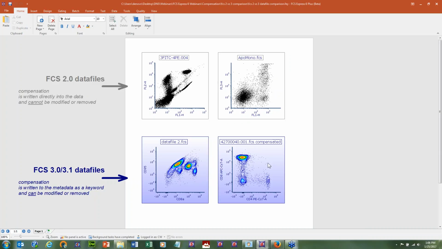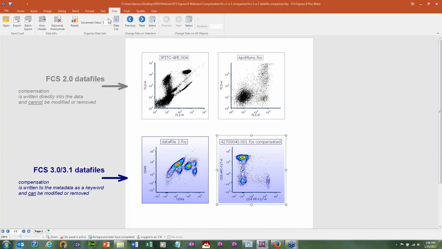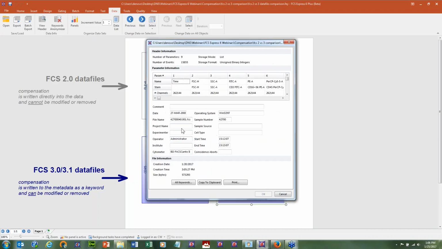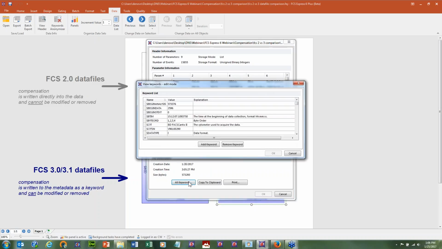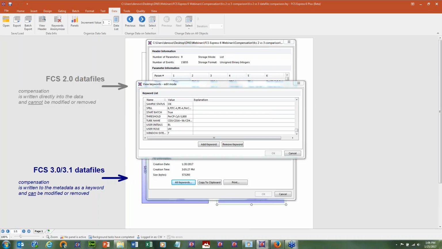So you can also look for those keywords here in the file header, this view header command, and we'll click on all keywords. And if I scroll down, you can see that this spill keyword right here contains the compensation info. Okay, we actually do have a webinar.